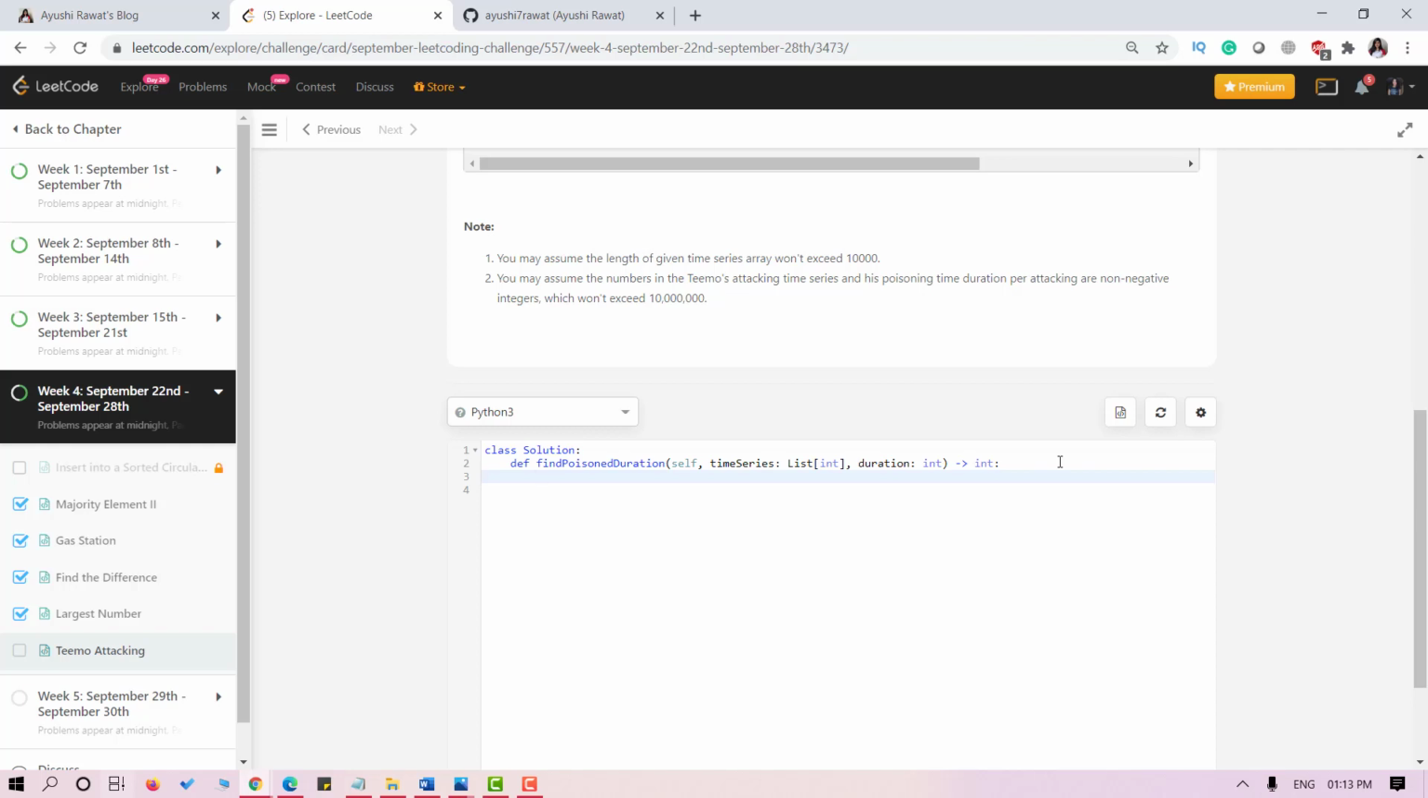First, I'll calculate the length of time series here. Now I'll check if n equals 0. In that case, I can simply return 0 here. Next, we'll assign total to 0 here. And now I'll run a for loop over the range of n minus 1.